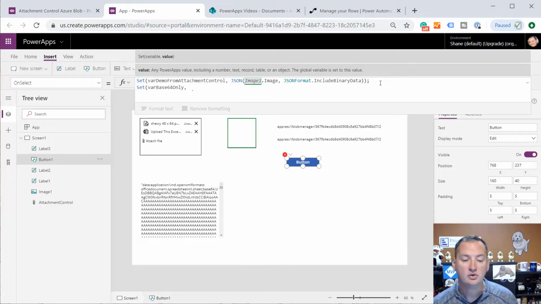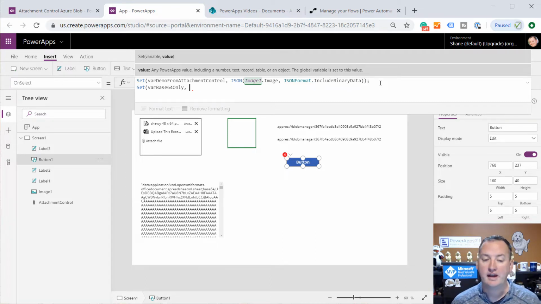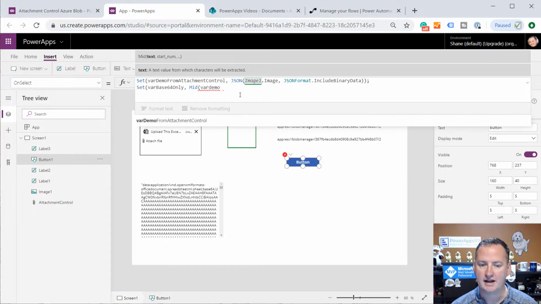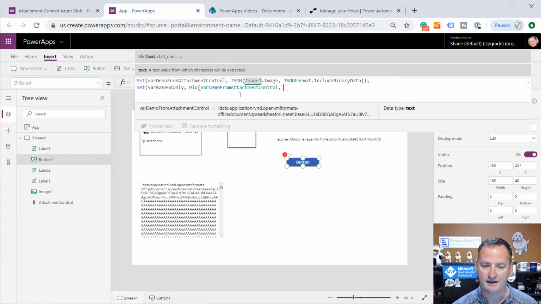And so we're going to do a bunch of our string manipulation work in order to parse out this file so that we can get just the pieces in there. What do you guys think? Think I can write this off the top of my head? Maybe. So we're going to do a Mid function. And what is the text that we want to do Mid of? We want to use the var demo from attachment control because that's our happy text.